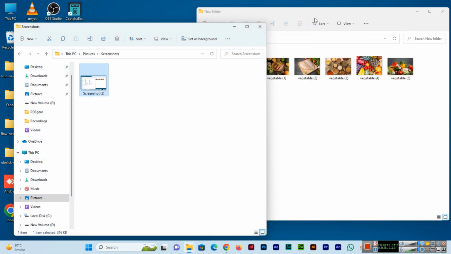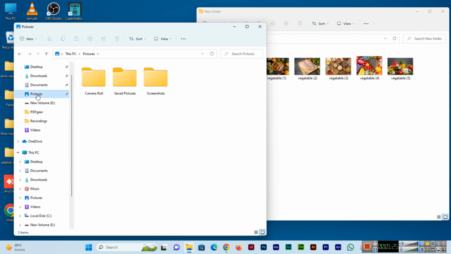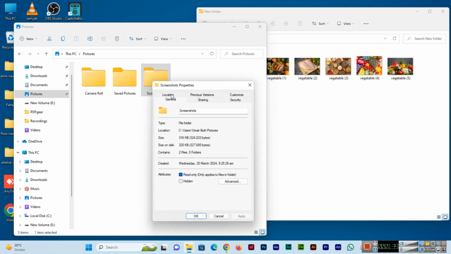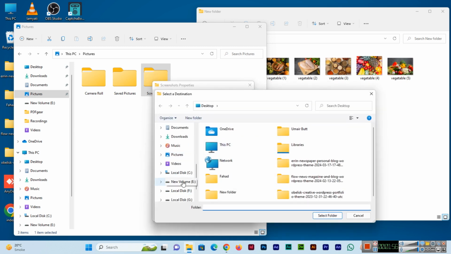Now the main thing that we want to discuss in this video is how to change the default screenshot save location on Windows 11. So for this, we will go to This PC and find Pictures here, and now there is a Screenshots folder. So you right click and choose show more options, or Properties. From here you can also do Properties, and now there are different tabs like Location, Previous Versions, Customize, General, Sharing and Security. So we will move to the Location tab, and now you see this is the user's Pictures Screenshots folder.